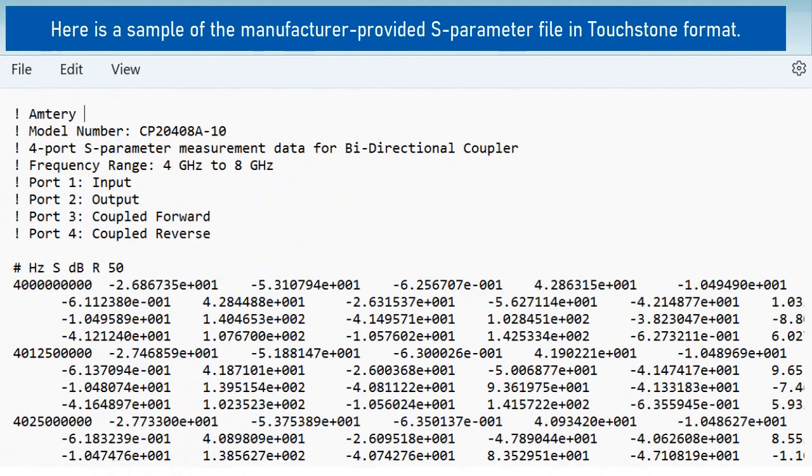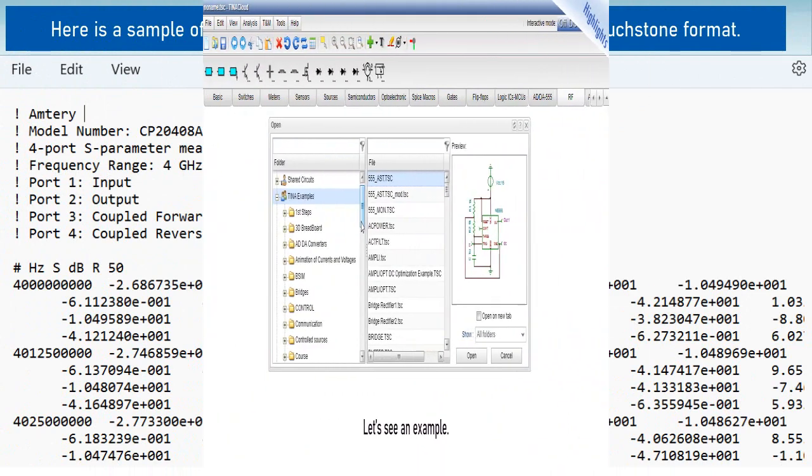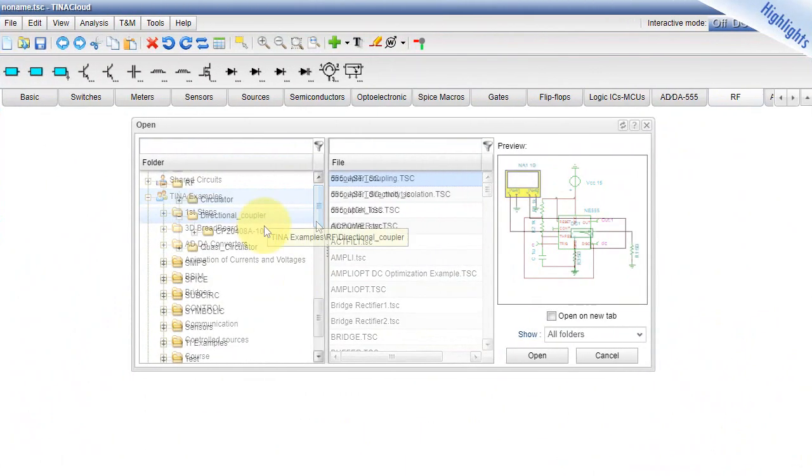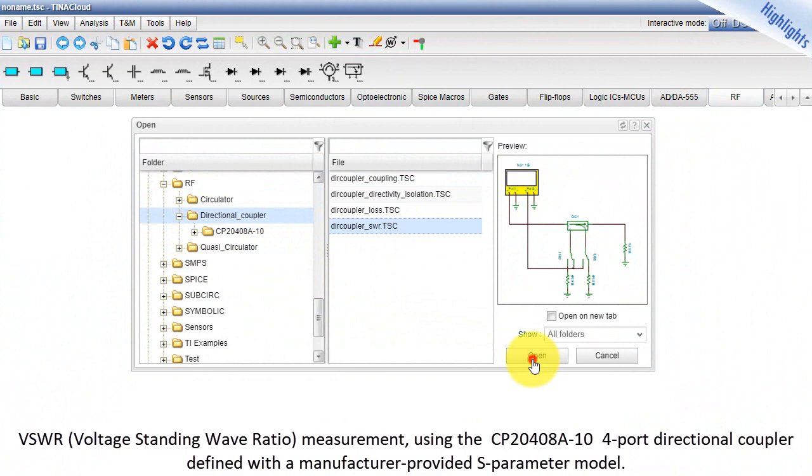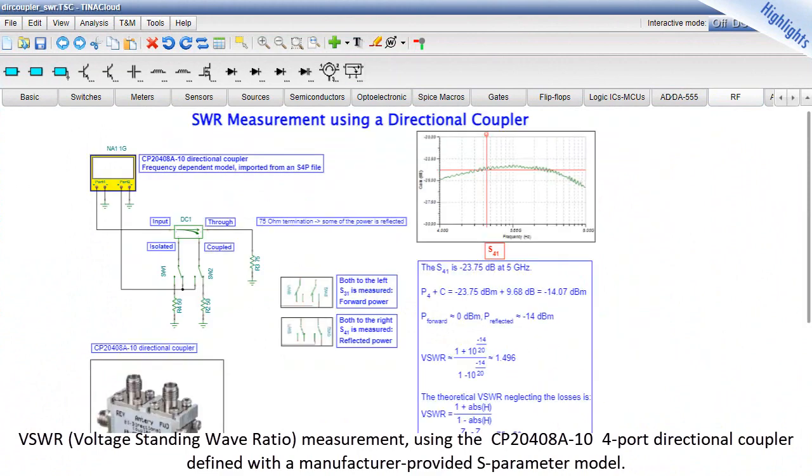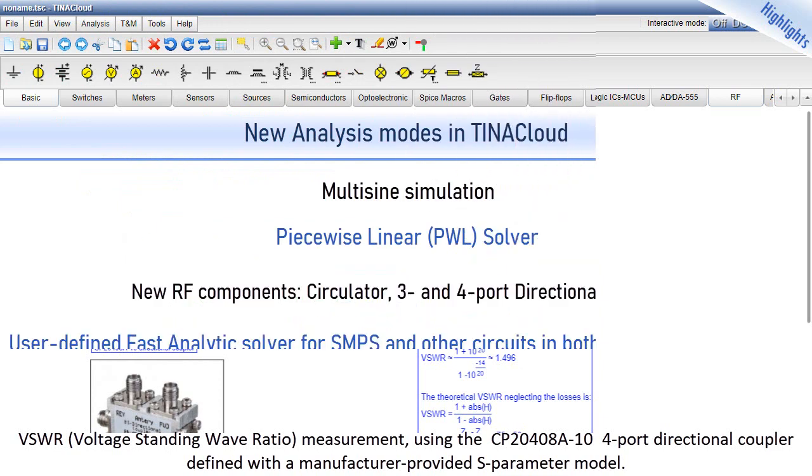Here is a sample of the manufacturer-provided S-parameter file in touchstone format. Let's see an example. VSWR, voltage standing wave ratio measurement, using the CP20408A10 4-port directional coupler defined with a manufacturer-provided S-parameter model.